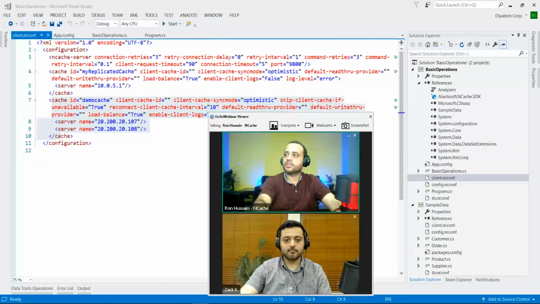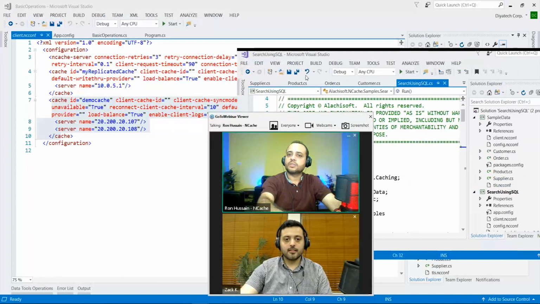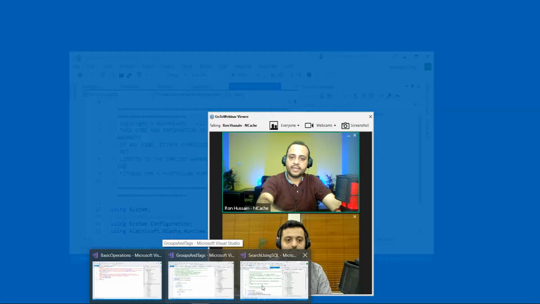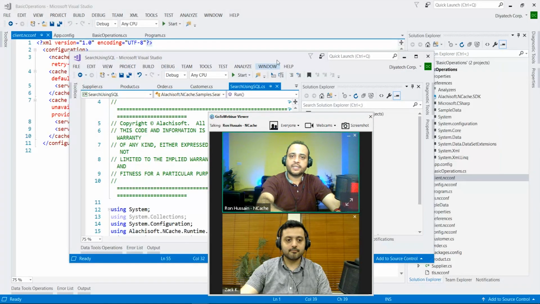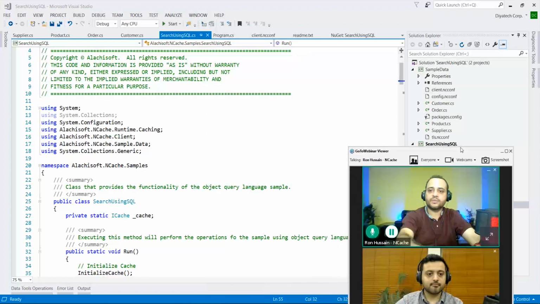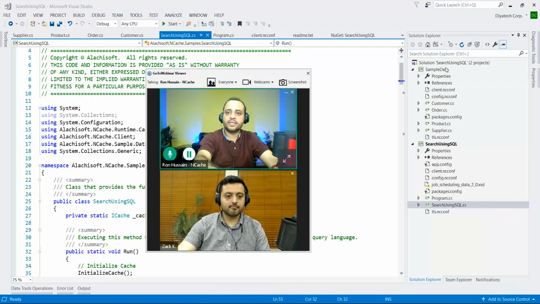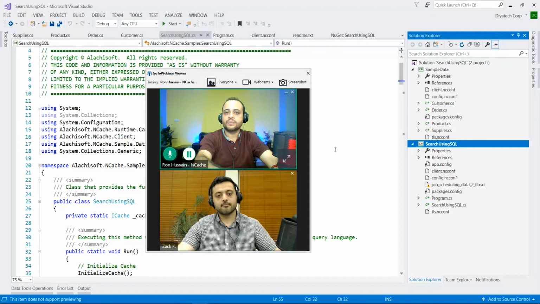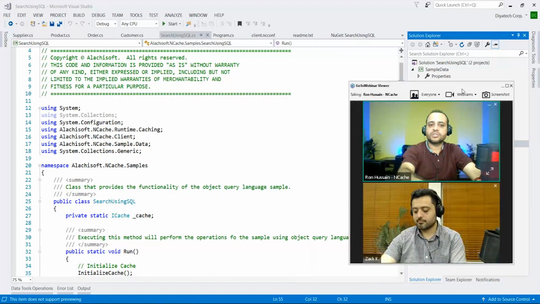So I would recommend that you use this sample right here. This is for SQL searching. It's again downloaded from GitHub, and it has sample data, and then it's calling search using SQL, and it has a bunch of features right here.